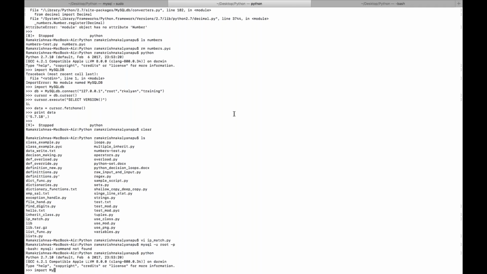For MySQL DB interaction from Python, we have a specific module in Python, that is MySQLdb. This is case sensitive. You should give a capital M, small y, capital S, capital Q, capital L, and DB in small letters.